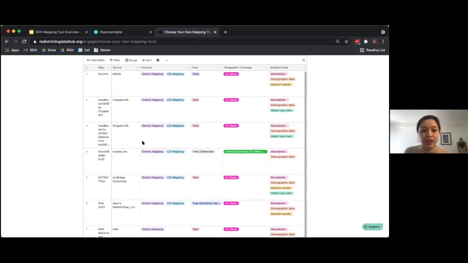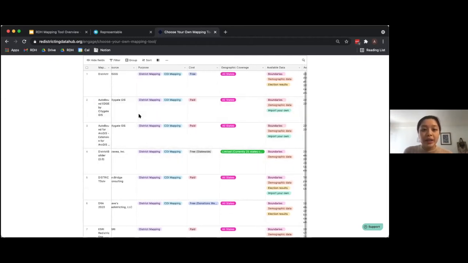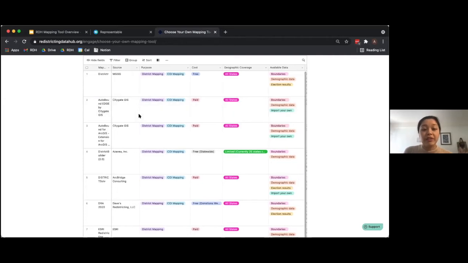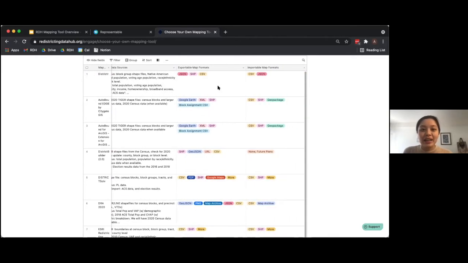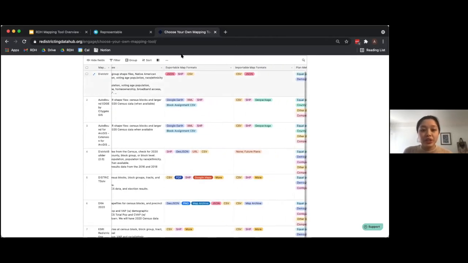A lot of them I just mentioned, a lot of them I also didn't mention. But we've taken feedback from folks to see what are the features that folks are most interested in. A big one, of course, is cost and purpose, whether it's used to draw district maps or community of interest maps, all the way to what data is available, what states are covered. Obviously, you can't be drawing the states if they don't offer it, but we do include that, and exportable map formats. And so this is really just trying to show you what tools can be used in conjunction with other tools. And so if you see that you can import a certain format and some other tool can export the same format, that might be something that can go together.